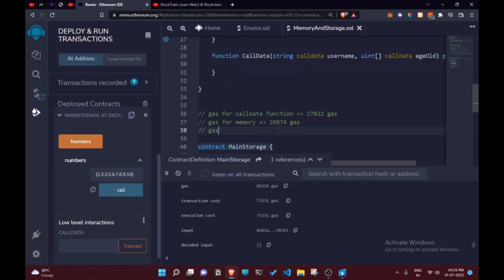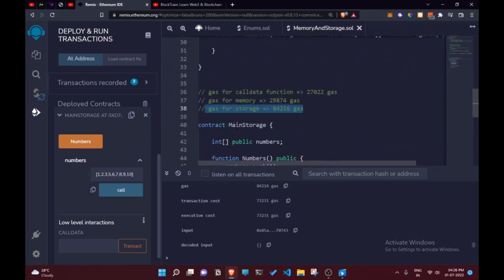So let's say gas for storage is close to around this, right? This is the gas. If you compare that with memory and then with call data, storage takes a lot of gas, right? And yeah, that's everything for now.